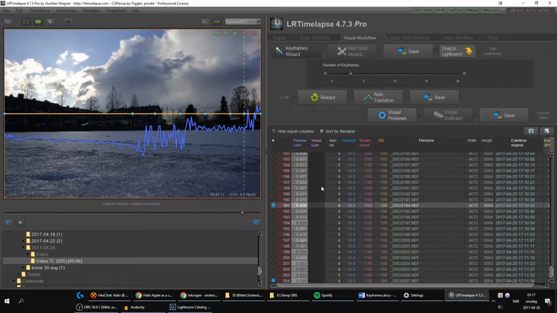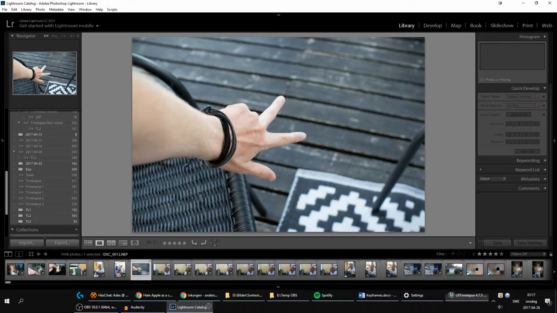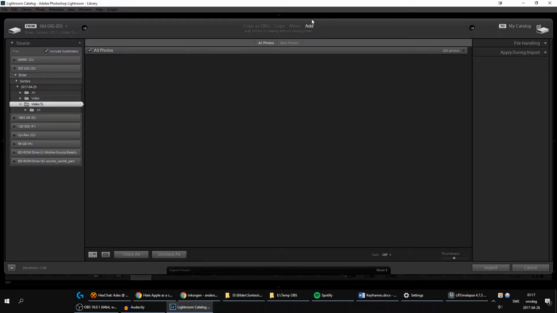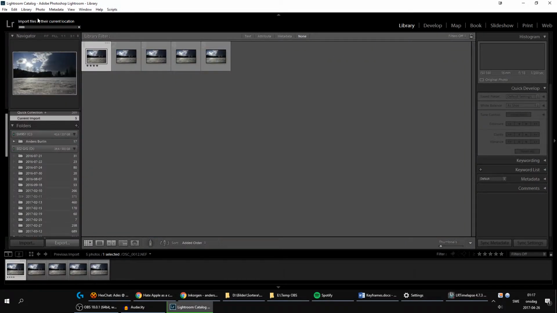the last keyframe. And when I'm done with the keyframes, I just press save and then drag this button to Lightroom. I want to make sure it's set to add up here, so it's added to the library and not moved on the hard drive. And then import.